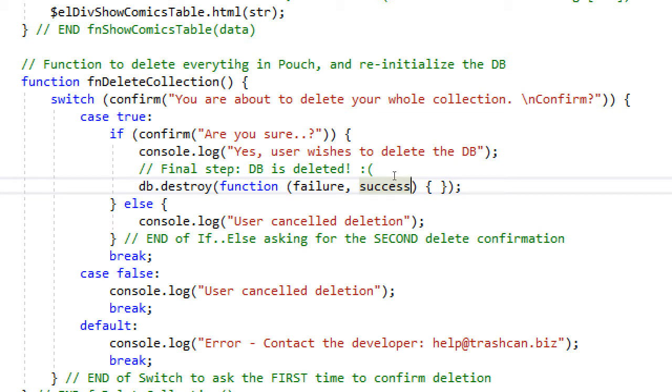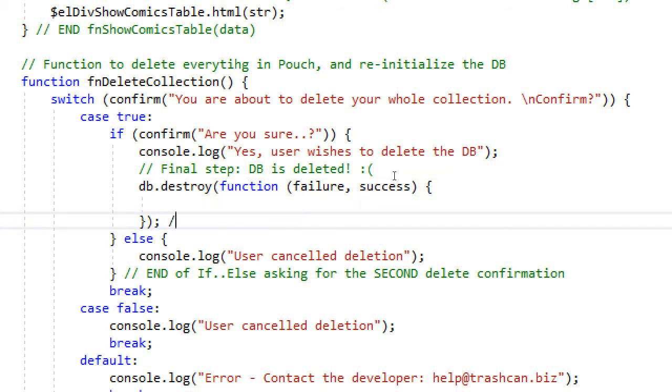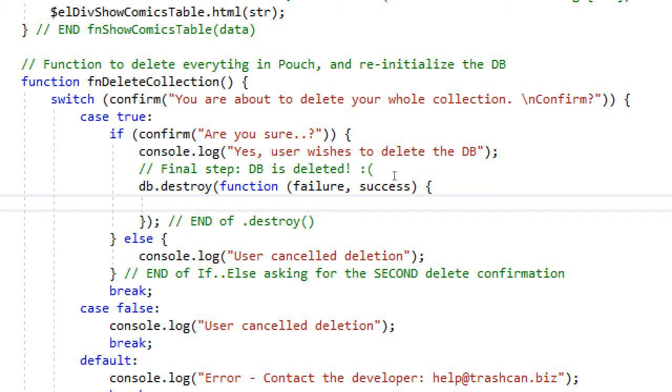Every time we've had this sort of syntax or this idiom, function, failure, success, what usually has followed it? Every time we've dealt with pouch stuff, what follows? We've done the if-else several times, right? If failure, or else success. So we do it again here. Inside of these curly braces, I'm going to break those curly braces. And db destroy. And then inside of the curly braces, we've done what we've done a few times before, if failure, else success.